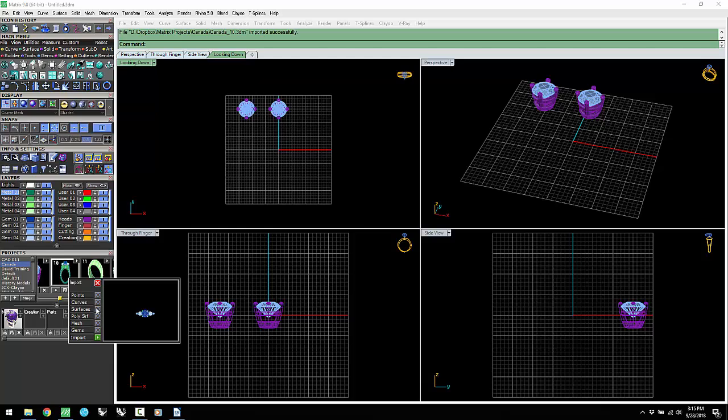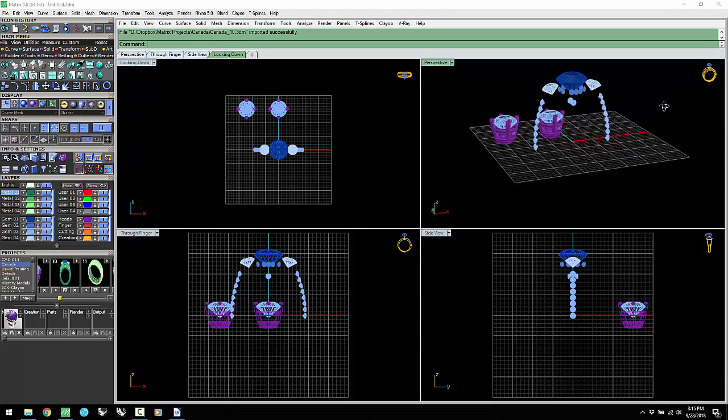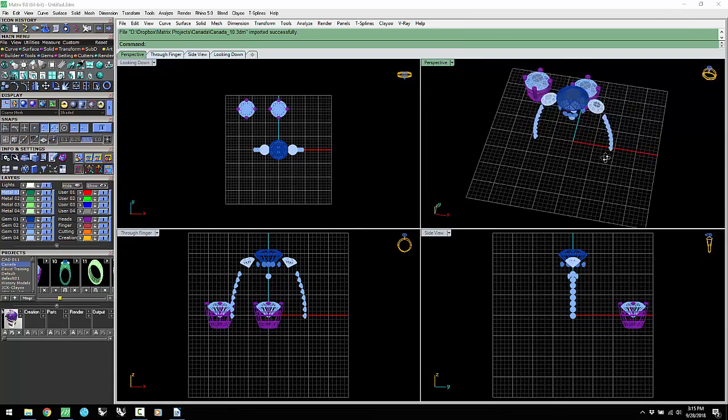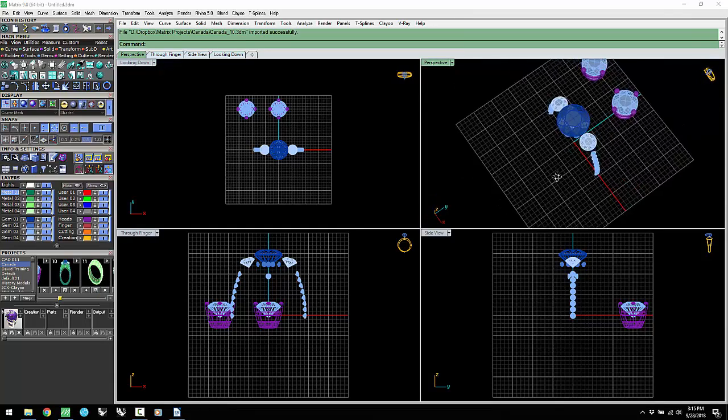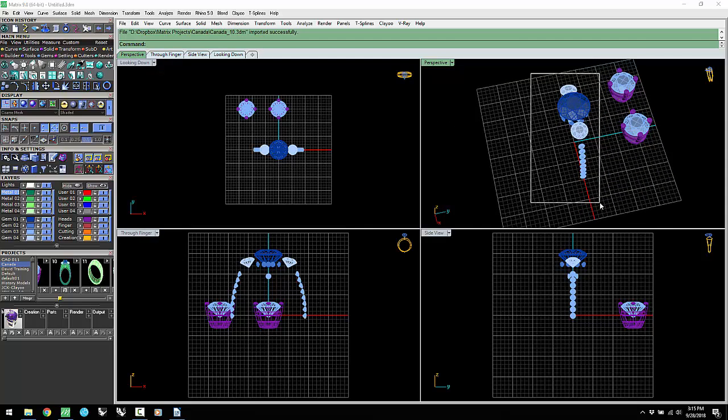So if you have different iterations of this ring going on in job bags and you're like, oh man, I moved all my gems, I want just the gems from this, if you click that and hit import, that's all it brings in. Cool? Very nice.